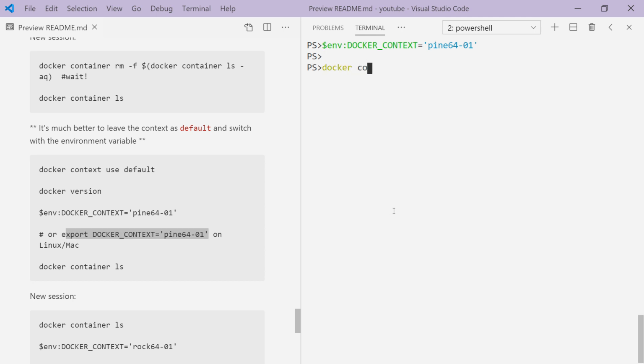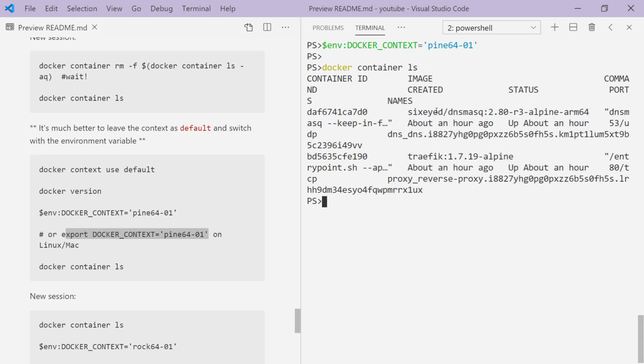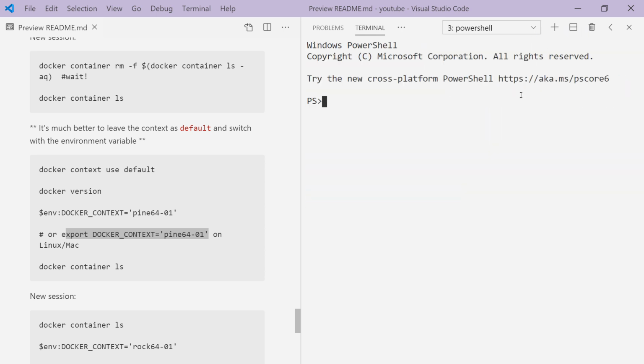So now if I do a docker container ls, those are my important containers that are running on my swarm manager. If I switch to a new session and do docker container ls, then I'll see I've got nothing running. So if you switch context using the environment variable, it only exists for that session. It's a much safer way of doing stuff. So that's my recommendation. Okay, so that's Docker context.